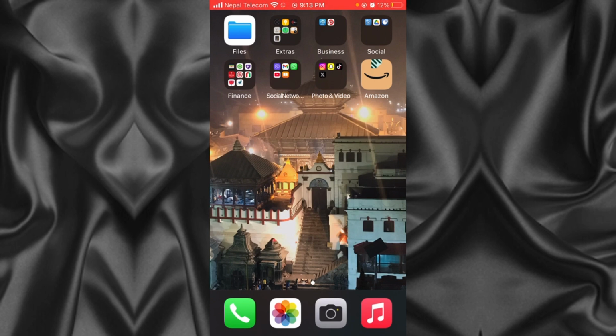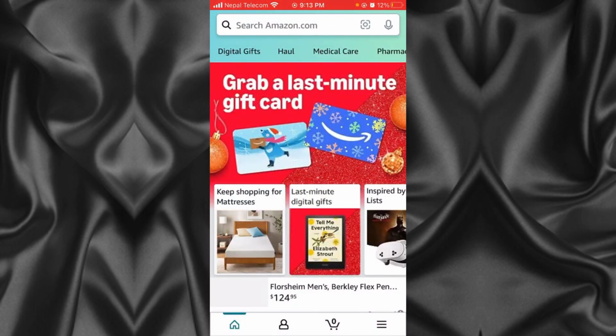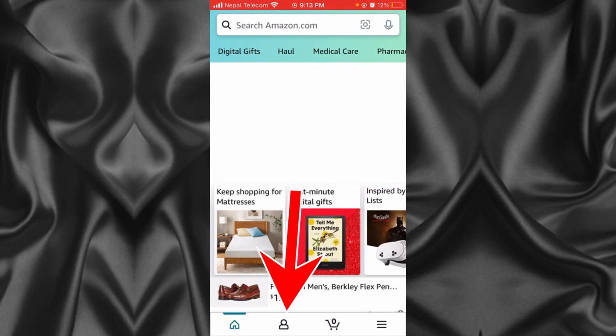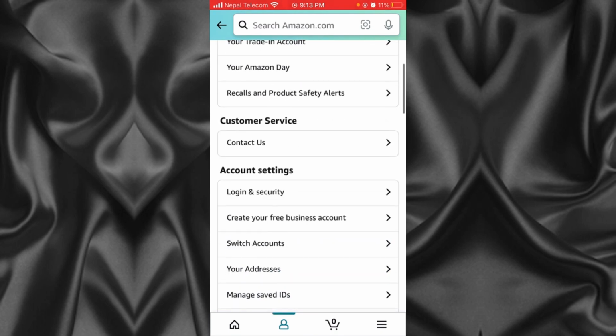At first, you have to be on the home screen of your mobile phone. Open your Amazon application and make sure you are already logged into your account. Then tap onto the profile icon down below from the screen bar. Once you are in your profile interface, you have to scroll down and search for your addresses.